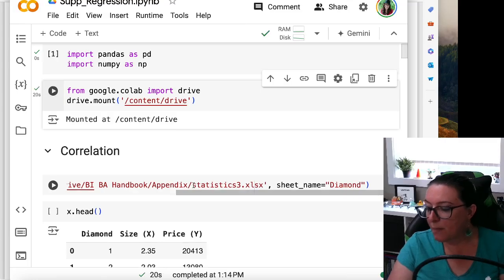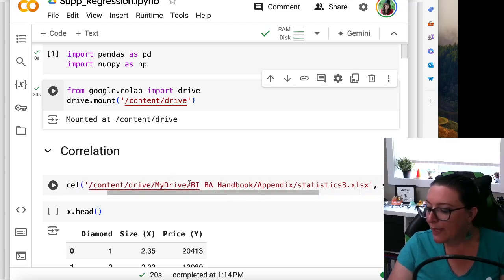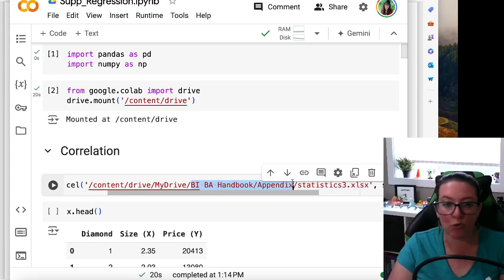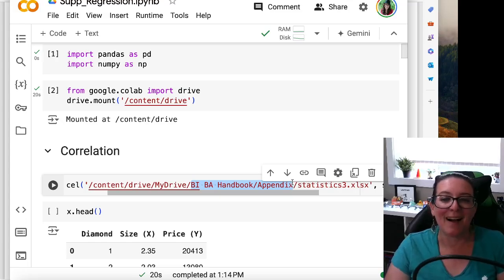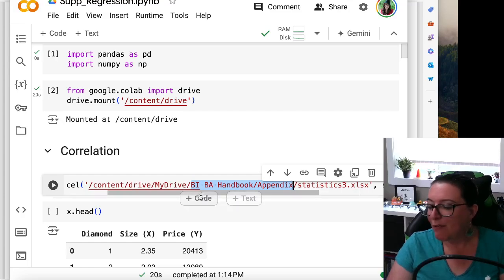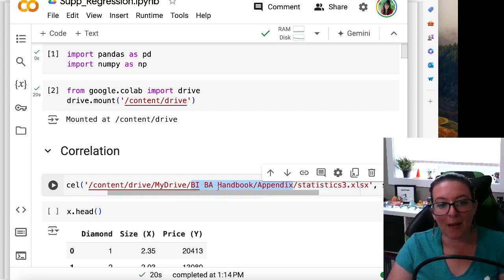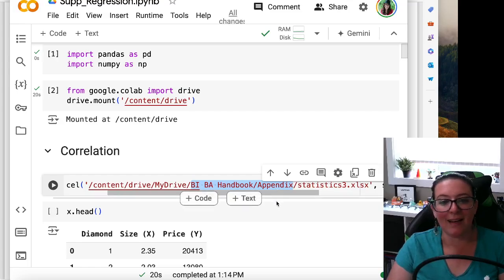And one of the files I'm going to be importing is statistics3.xls, and we're focusing here on the sheet name Diamond to get our data set. You will need to tell it where you have dropped that statistics3 file in your Google Drive. For me, it is inside a folder called BIBA Handbook and inside a folder inside that called Appendix. If you're dumping it straight into your Google Drive, no folder, then just remove these two that I have highlighted here. If you simply have it inside one folder, then replace both of these with just your folder's name.